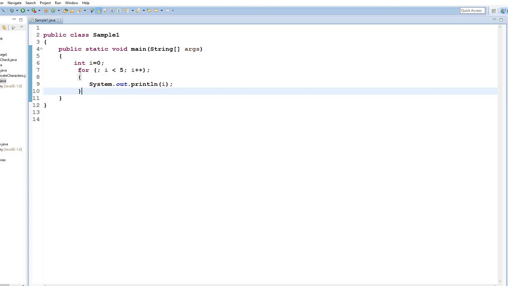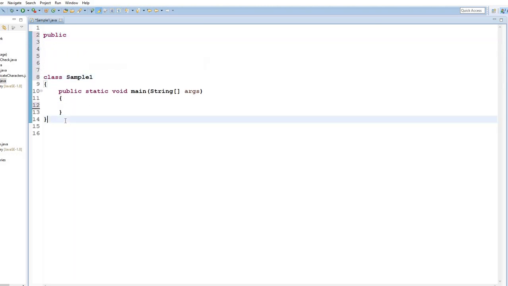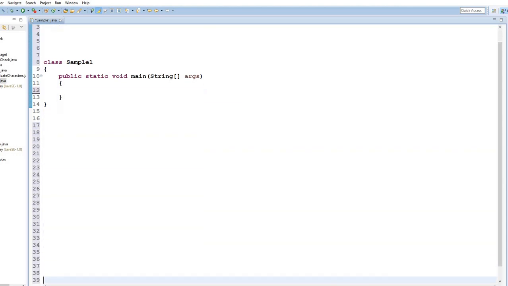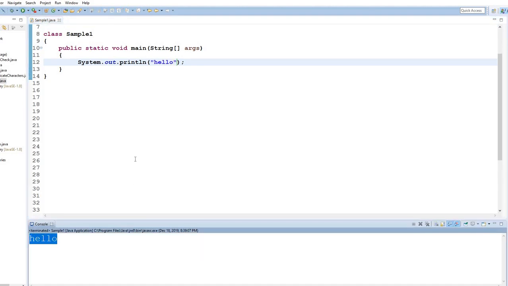So I'm going to take the same template here. This is the same template which we have here. I'm going to write a print statement here, that is System.out.println hello, and I save it and I run. So I get the output as hello. Can you see here? That's great.